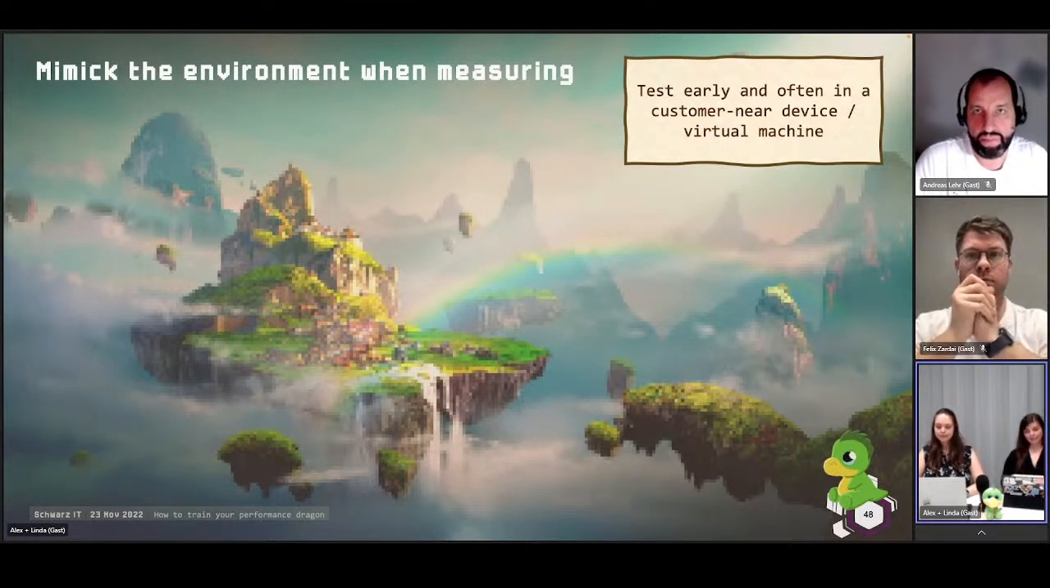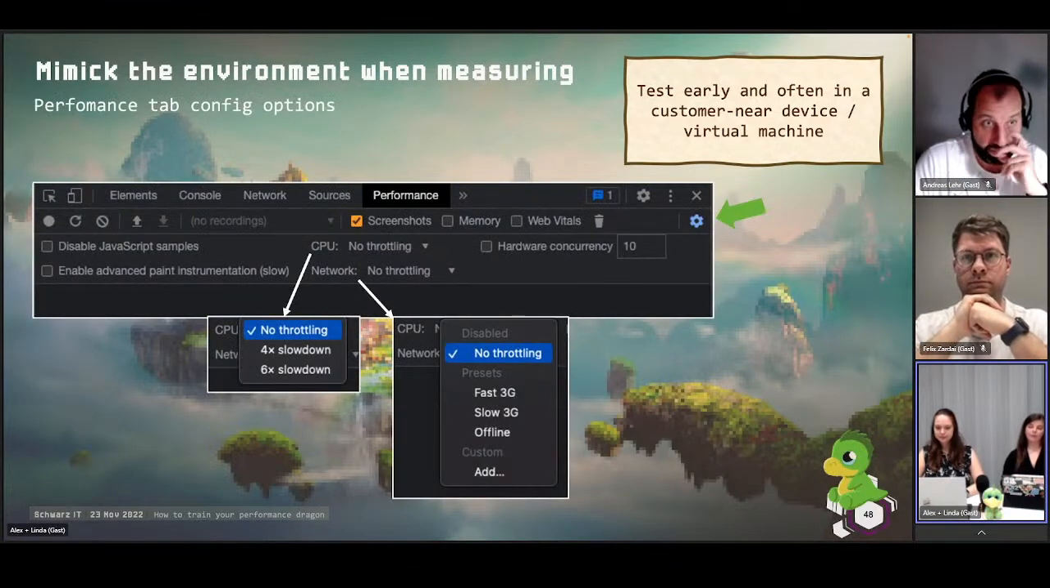So test early and often in a customer-near device or virtual machine. For example, during development, you can do that with the Chrome DevTools. At the Performance tab, there is a screenshot. You can simulate different calculating powers and adverse network conditions.